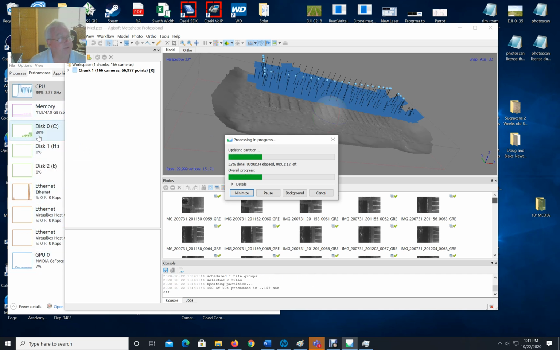See right here how it's using the disk to write data? This is where you want a solid state disk because those are much faster than some of the disk drive disks. They have a certain RPM that they spin out. Okay, so just waiting for this to get done. It's almost done.